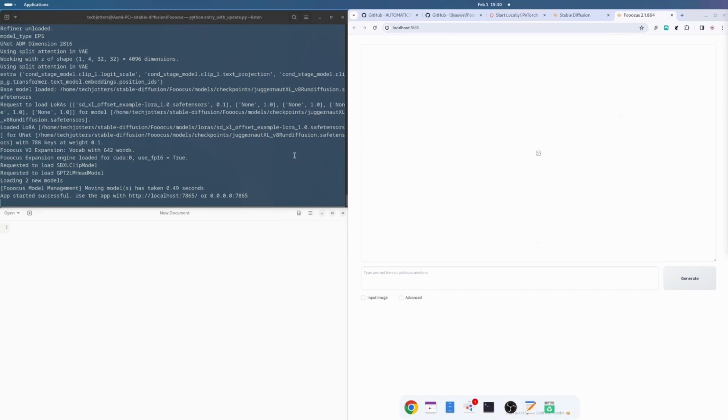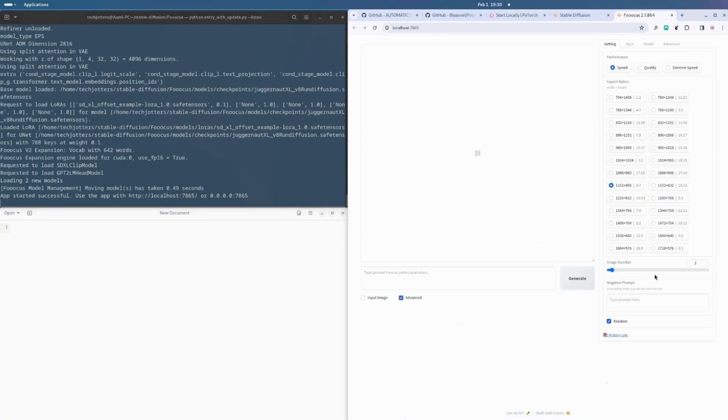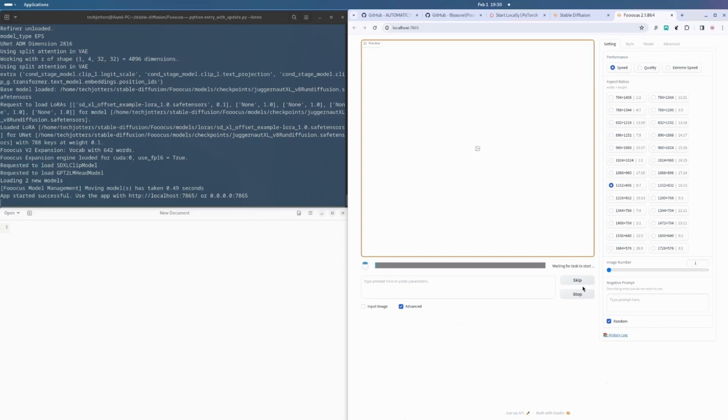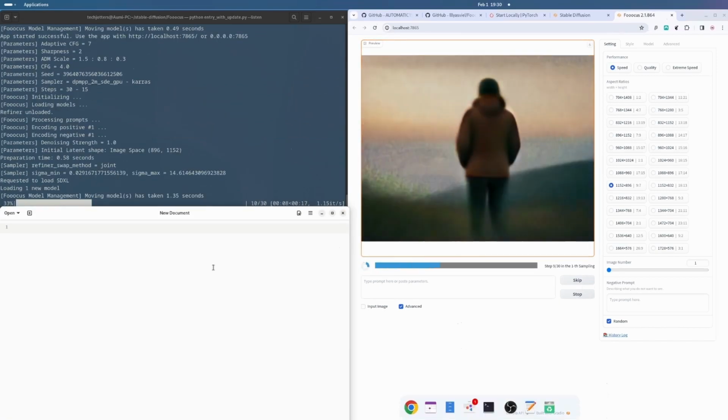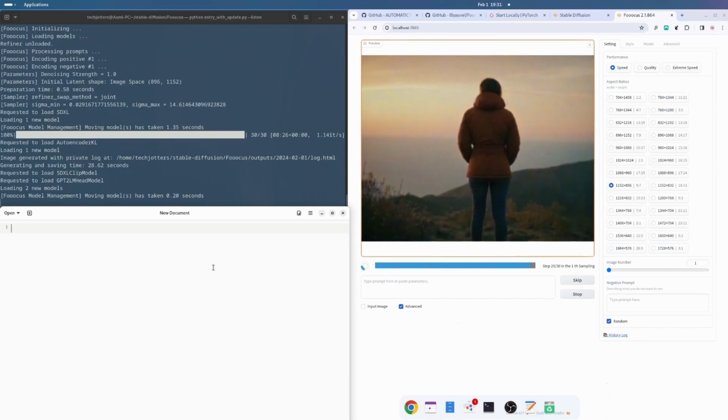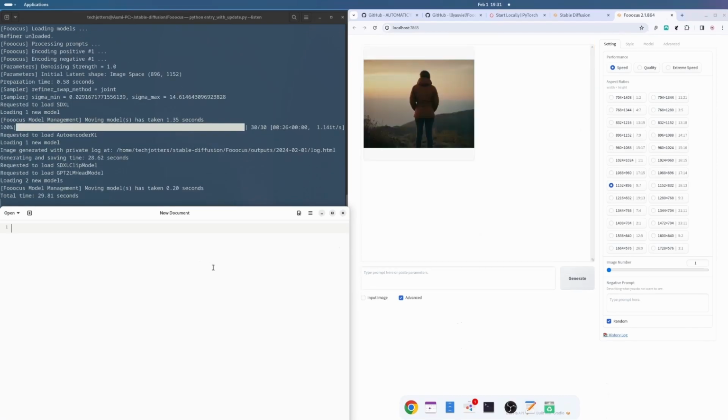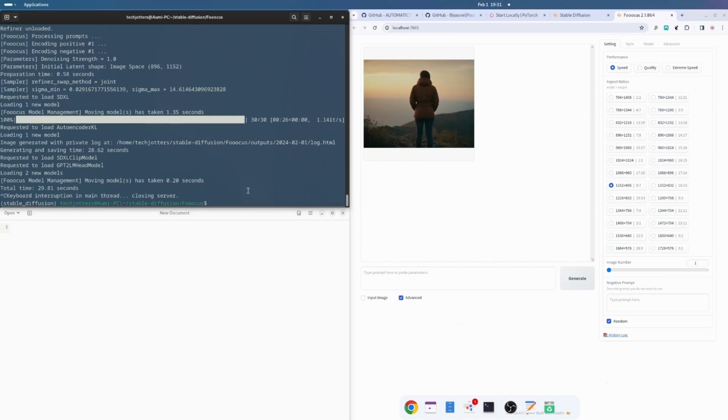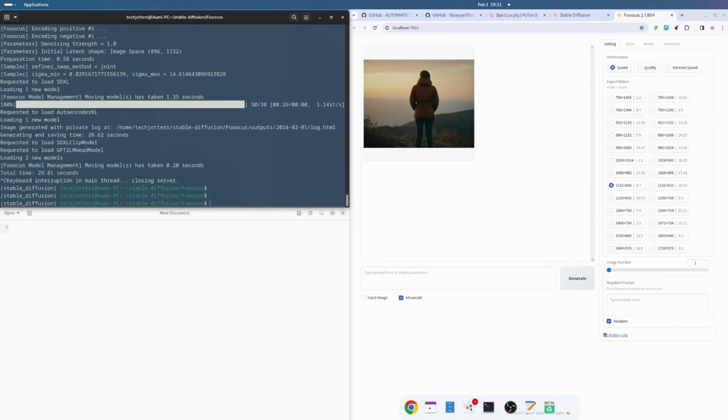Okay, so it's installed and running on the server. Just quickly create an image. That's fine, it's working perfectly. So I'm going to close this server now because I have multiple things to do right now.